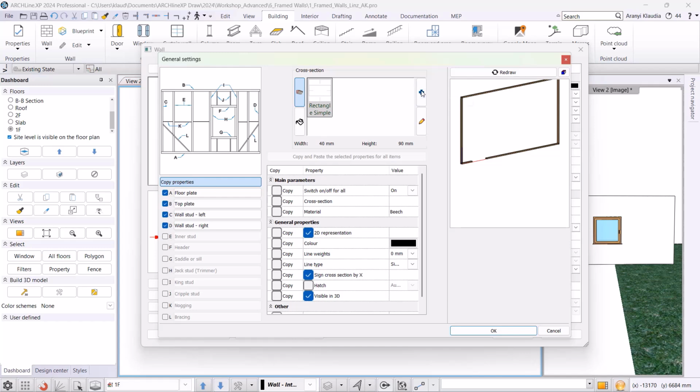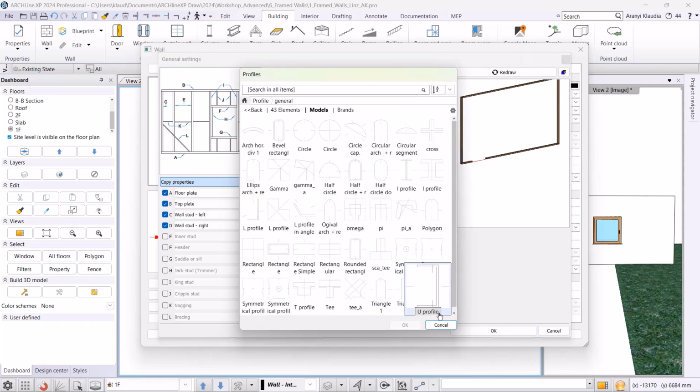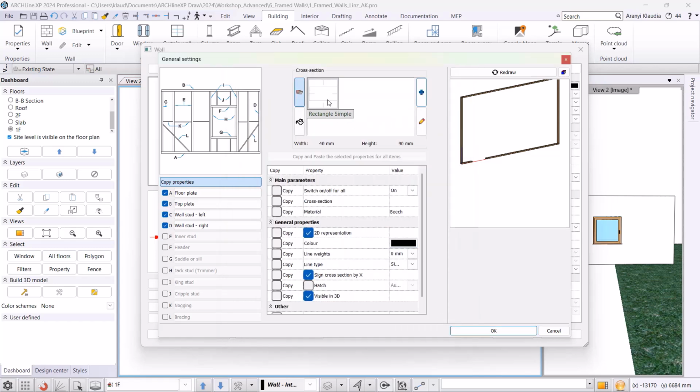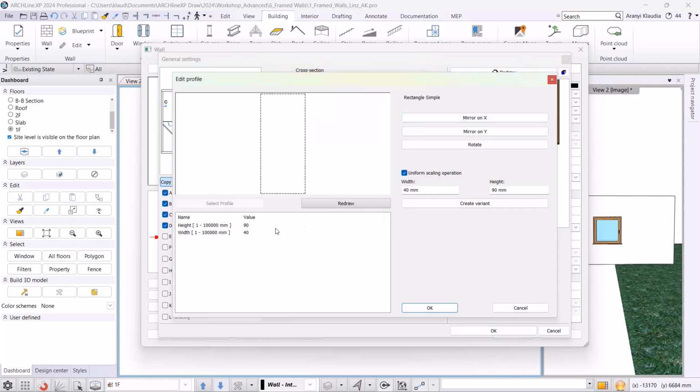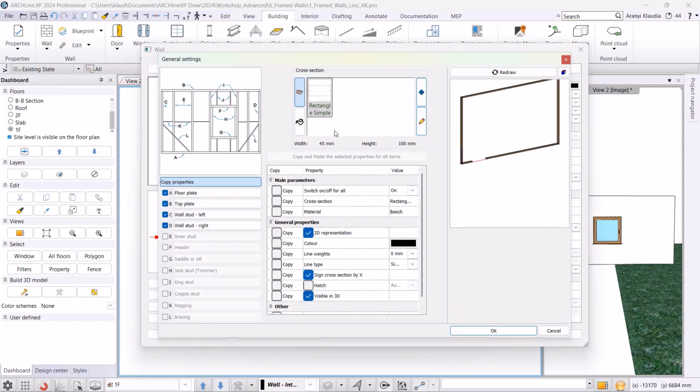Let's see how we can modify the cross-section. If we want to use a completely different cross-section than the rectangle, we can click on the plus button to select it. And if we want to modify it, we can do it with the pencil. I'm going to do this now. I'm going to turn off the uniform scaling and set the width to 45 mm and the height to 100 mm. I'm also going to change the material to natural pine.